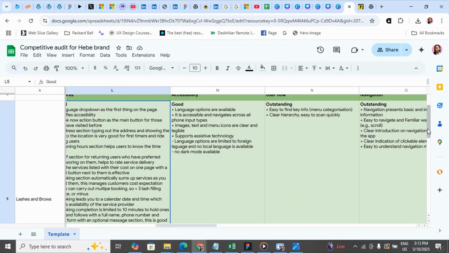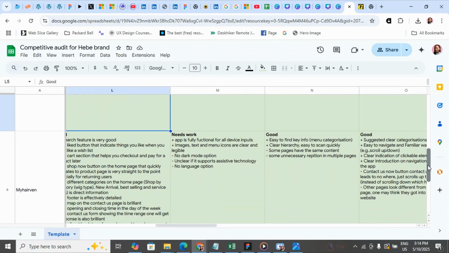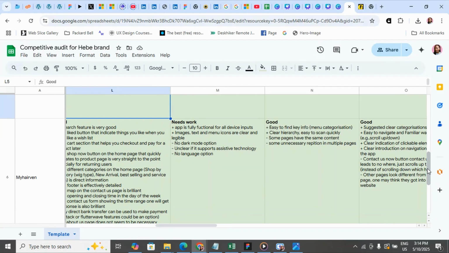And that means when I'm designing for my brand, we're going to ensure that if there are language options, in case it is a requirement or does not have any limitation, it's going to have local languages. So yeah, I put needs work. Oh yes, dark mode is also an important option that helps accessibility. Unclear if it supports assistive technology. Assistive technology is one of the most important features in UX today.